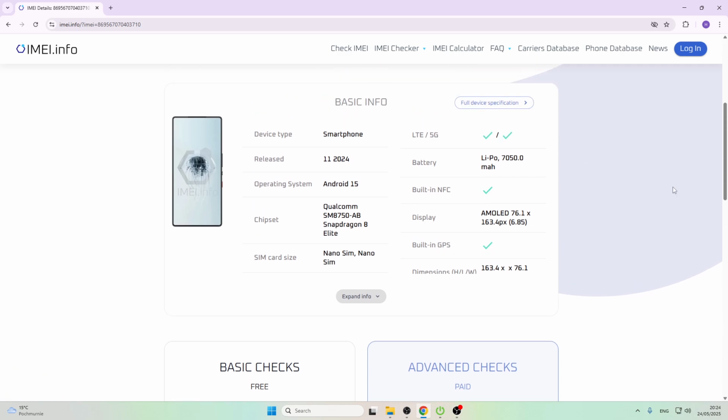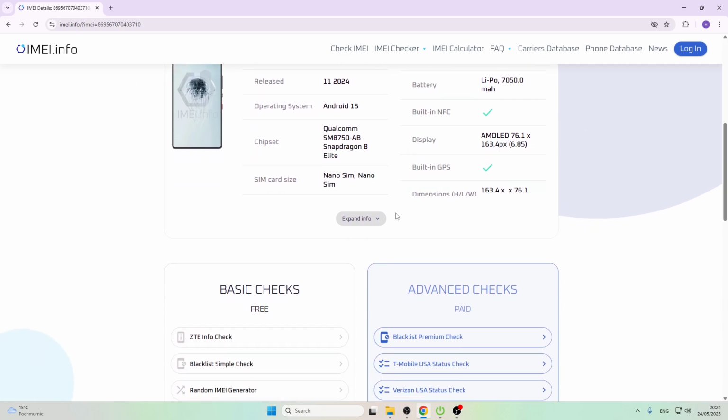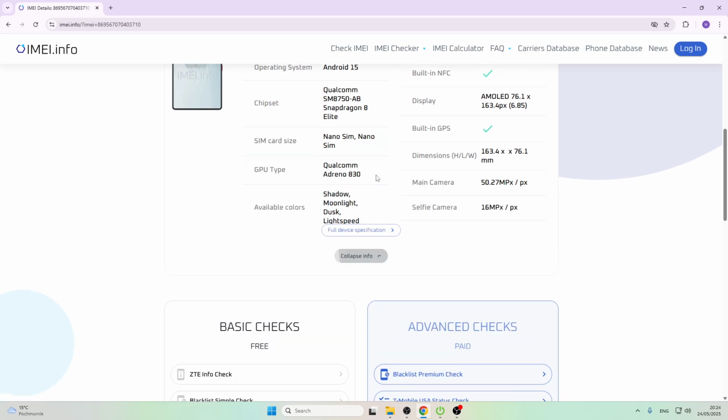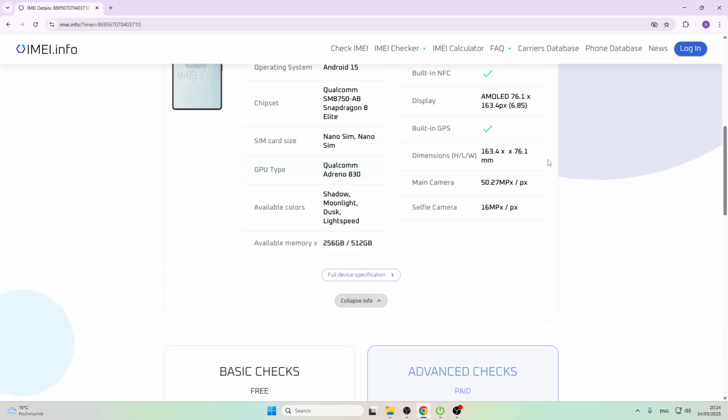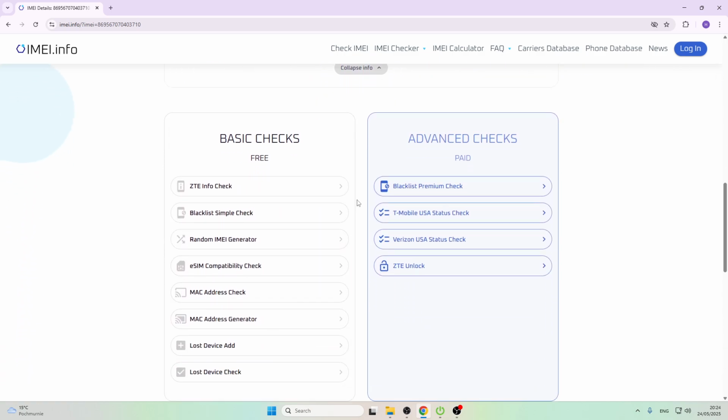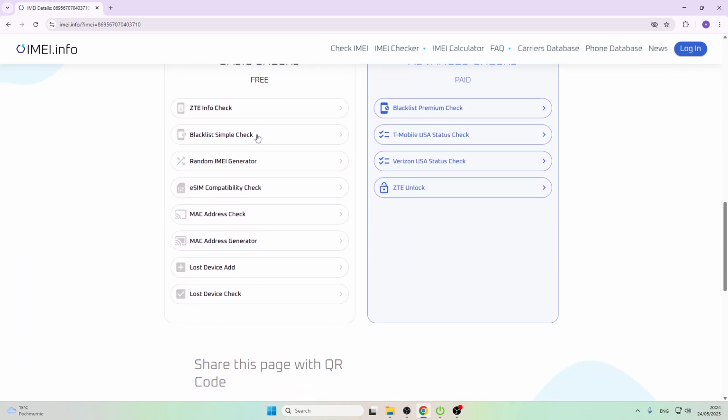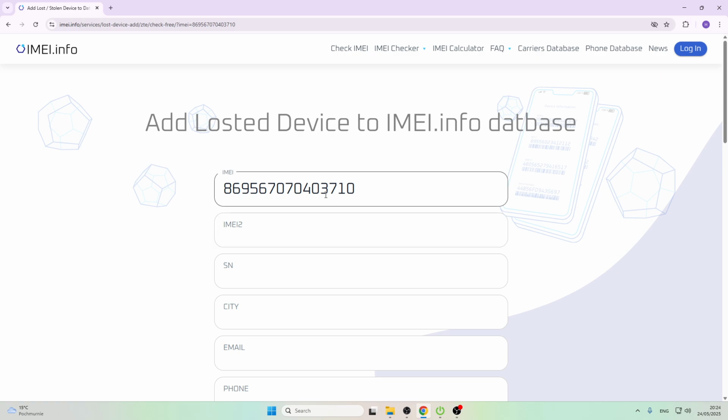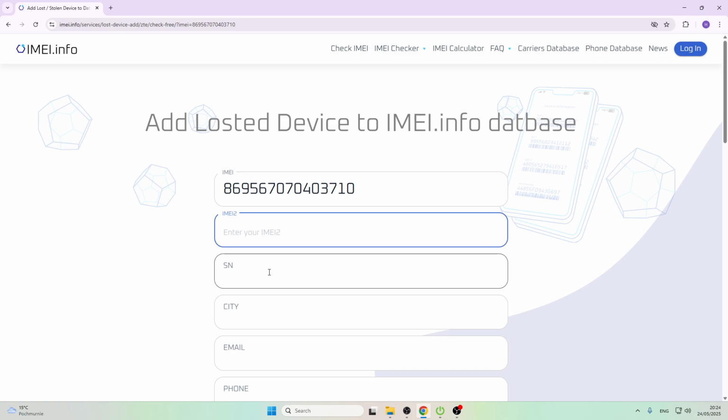Okay, in here we can see the basic information about our device. As we click on expand info we can also see more information, but we need to scroll down into the bottom until we find the basic checks, and in here we have option lost device add. Simply click on that. In here type your IMEI number. You can also type your second IMEI number and the serial number.